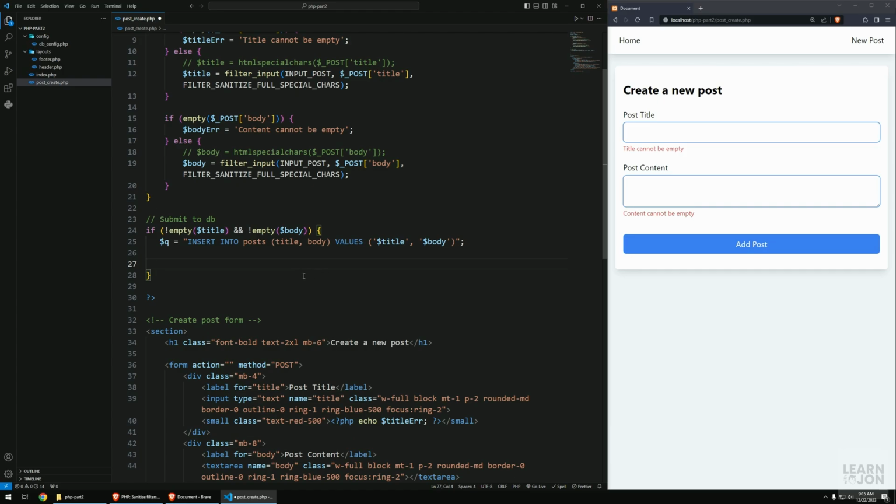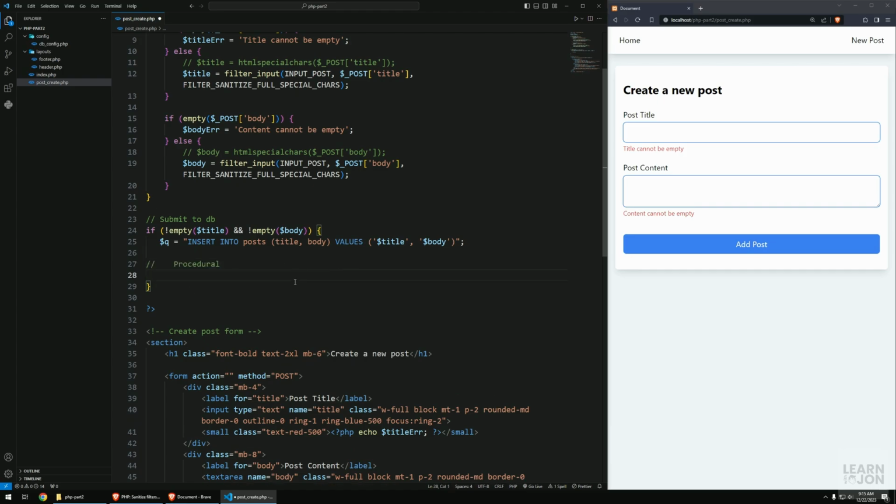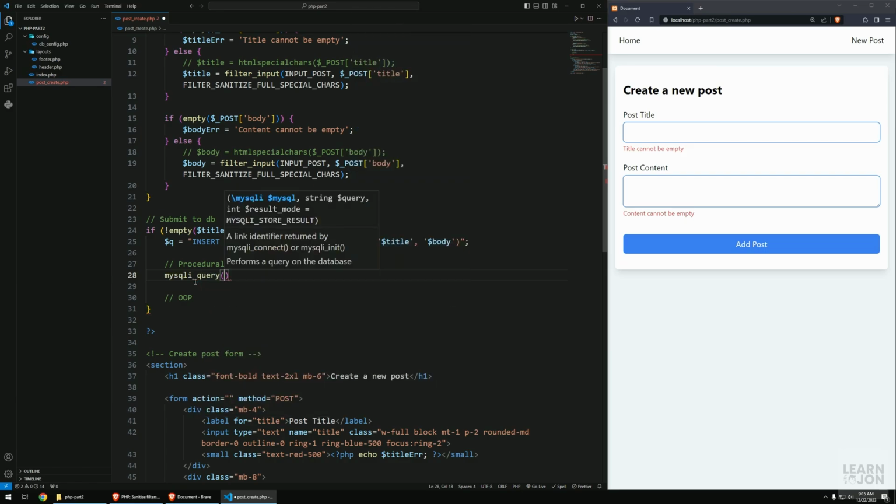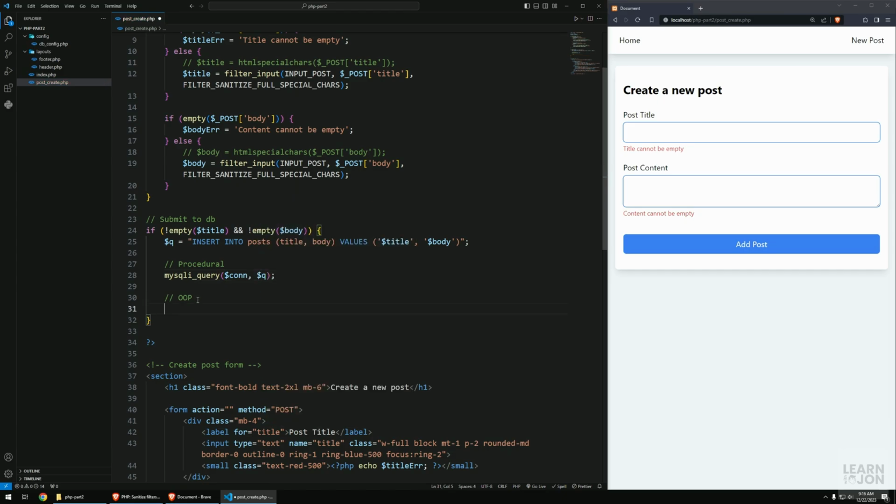Now we need to, again, use the connection to add it to the database. So again, there is a procedural way and the object-oriented way. In the procedural way, we can use mysqli_query. This would take the connection, just like what we did in the index, and then the query. And the object-oriented way is going to take the connection and chain the query function to it, and this takes the query statement and does the same thing.